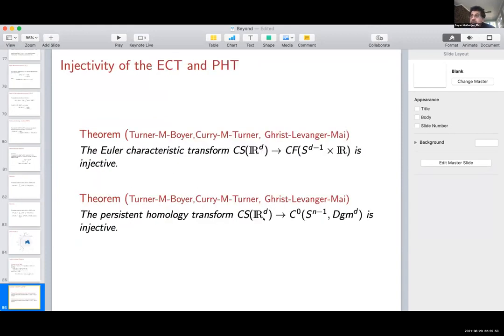So initially, Kate, myself, and Doug showed that you have invertibility in dimensions 2 and 3. And then later on, Justin, myself, and Kate, and then Rob and his students basically showed that in any dimension, it's an injective map, that you don't lose information.